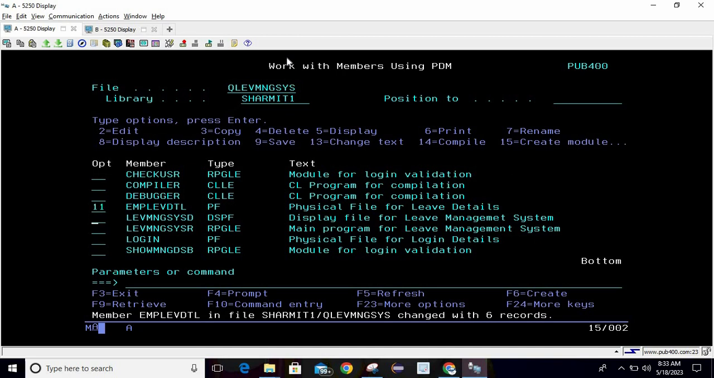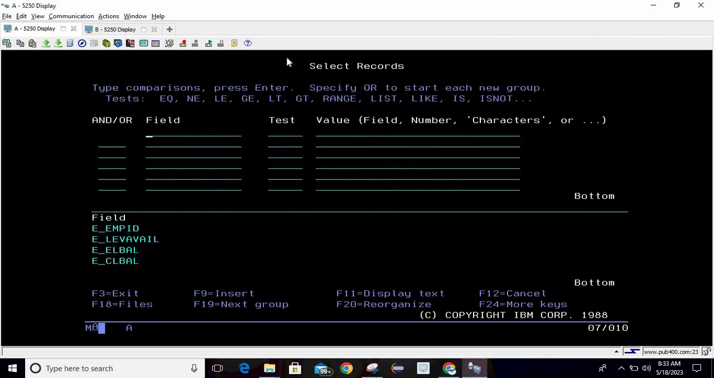Right now I am not compiling, but when you create it from scratch, you can compile it using option 14. I'm not compiling because I have already stored some data in it, and I don't want to lose that data. Let me show you the data. To show the data, I'm using RUNQRY, run query, then hit enter again.